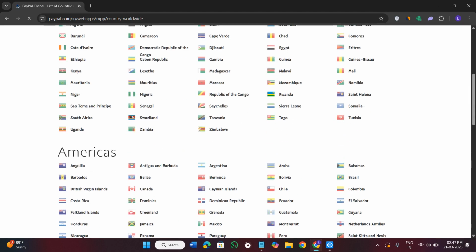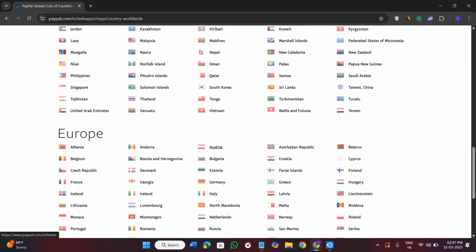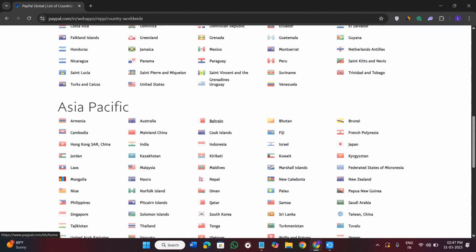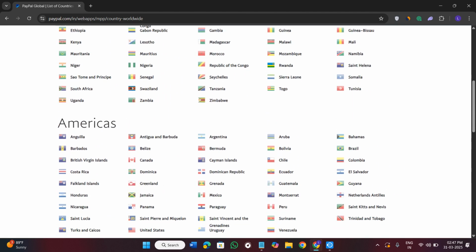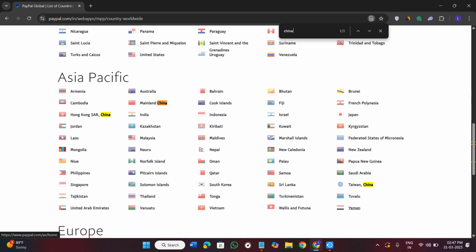Now we are doing this step because we want to know whether PayPal is available in China or not, because China might already have any other application with the help of which you could transfer money. So we need to find whether it is available in China or not. So here on your keyboard, press Ctrl plus F and search for China. So as you can see, in the Asia Pacific, we have mainland China and Hong Kong, China, Taiwan, China. So basically you can create your account in China on any of these three countries.